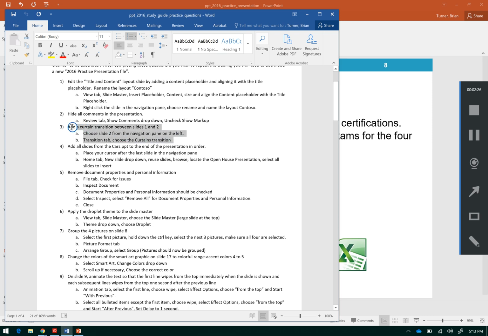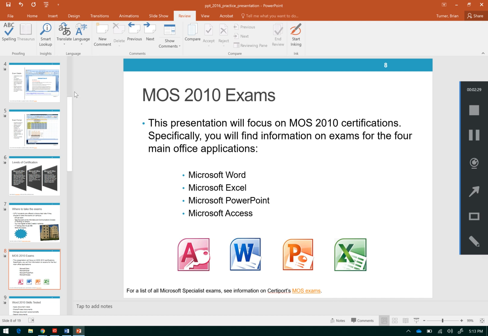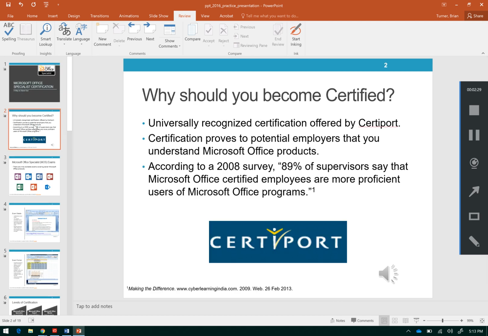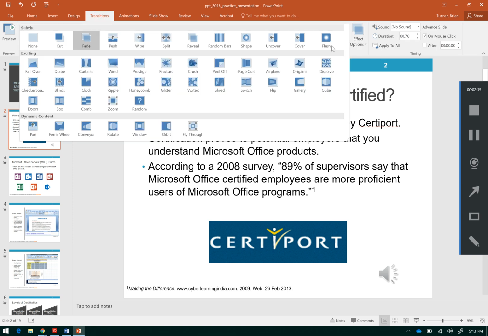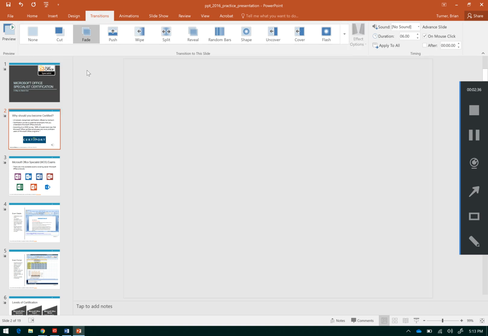Number 3 says add a curtain transition between slides 1 and 2. So I'm going to click on slide 2 because I want the transition to appear between slides 1 and 2. When I do this, it's going to appear right here. So I'm going to click on slide 2, go to the Transitions tab, and find that curtain transition that you should be very familiar with.